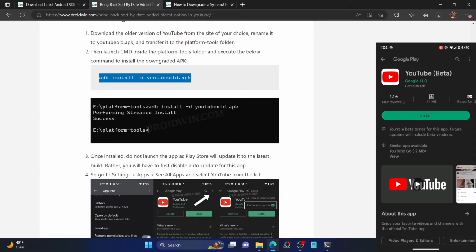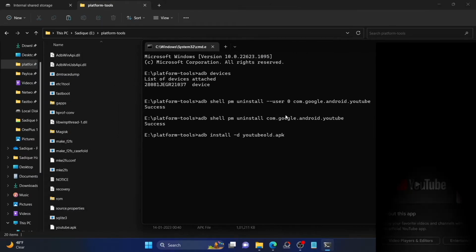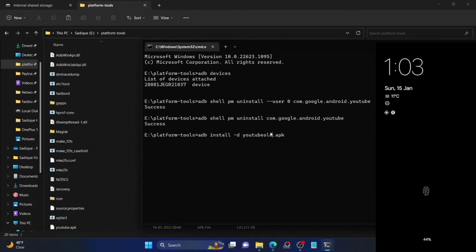So just copy this command and then type it in the platform tools folder cmd window and make sure to keep the name exactly similar to what you have renamed it. In our case, it's youtube.apk. So keep the name as this and the rest of the command should be similar. Once that is done, just hit enter and the app will now be installed on your phone. It will only take a few seconds to install.